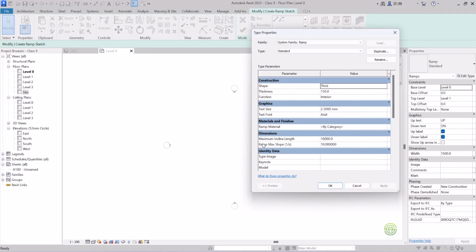Then in one straight ramp, you can reach the height. But to provide a landing in between, we have made the maximum incline length as 10,000. So the maximum incline length for one ramp, we can make it a 10-meter distance ramp. We cannot make it a 20-meter or 40-meter distance ramp. So if you want to give a ramp in one straight line for 40 meters, then you have to type here 40,000 millimeters. So you can create a ramp in one straight 40 meters ramp.